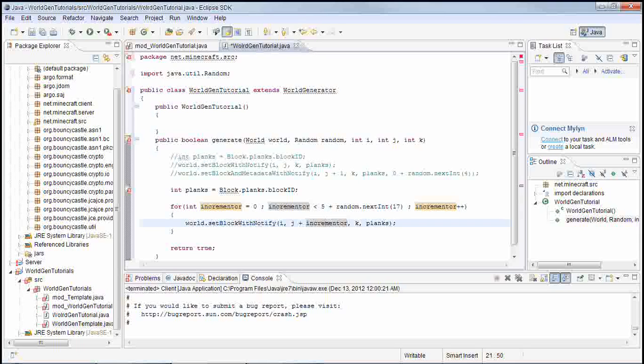Since every time this for loop is ran, incrementer is added in by 1, every time this line of code is ran, incrementer will also be added by 1. So every time this is ran, the Y value will be increased by 1, and the block will be increased by 1. So it's going to create this sort of rising pillar into the air.